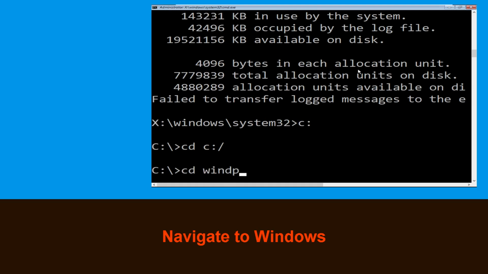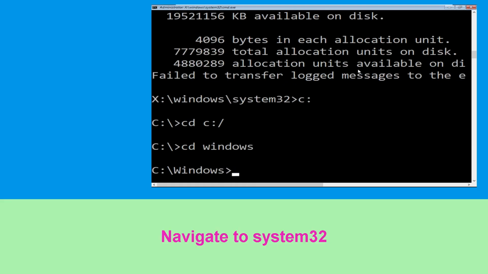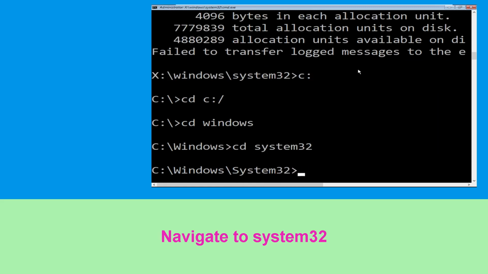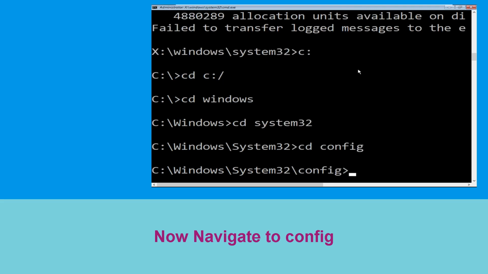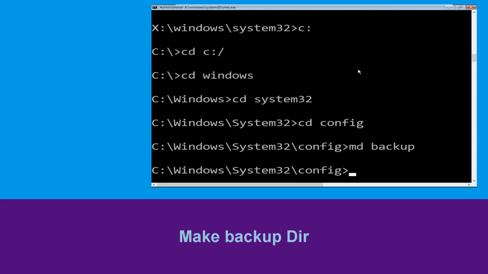Type in cd windows and press enter. Now type cd system32 and we need to execute this command. For that, simply hit enter. Now execute this command. Type cd config and simply hit enter. Now execute this command. Type md backup and simply hit enter.